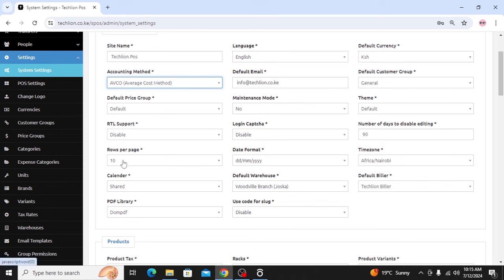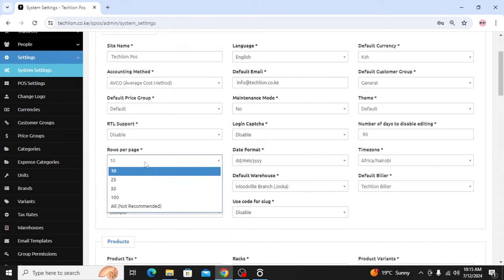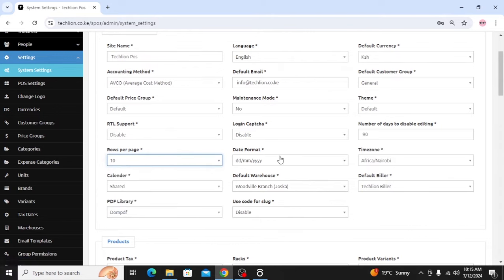Rows per page, these are how many rows you want to be appearing on the purchases page, the sales page, the customers page, the suppliers page. You can set any number that you want. You can also set the date format, time zone, calendar, default warehouses.